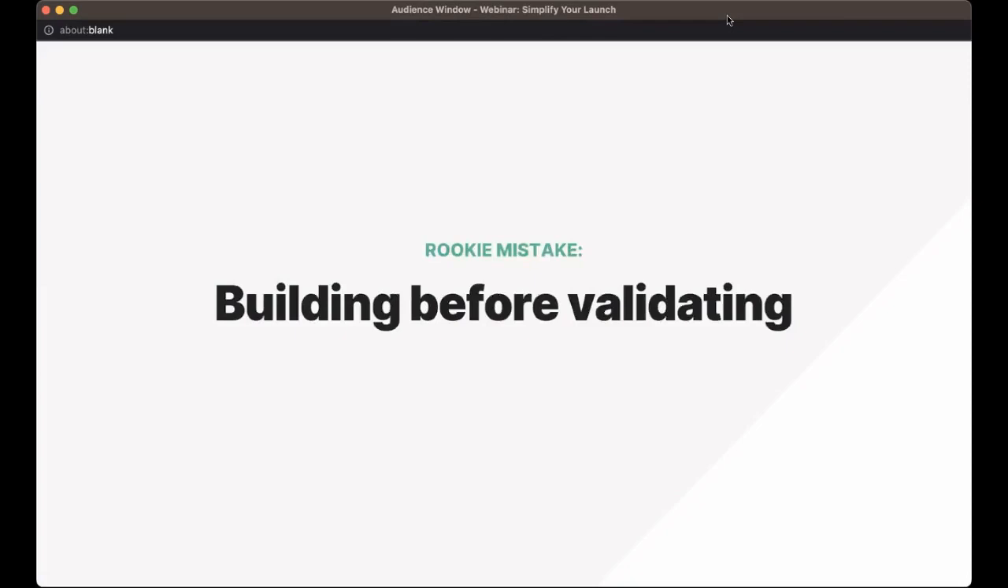Awesome. Bit of a rookie mistake here, and this just comes with launching overall. I think Kirsten and Claire and Brooke could probably attest to this: building the thing, building the course, getting it all perfect, building your program, getting everything perfect behind the scenes, and getting it just right before even validating that anyone cares. What if no one gives a shit about it? What if no one's going to buy? Wouldn't you want to know that as soon as possible?